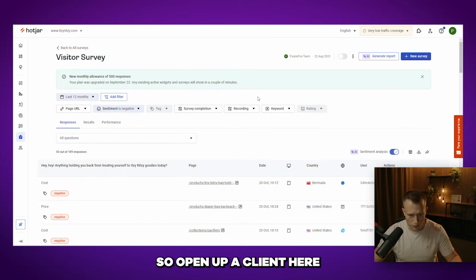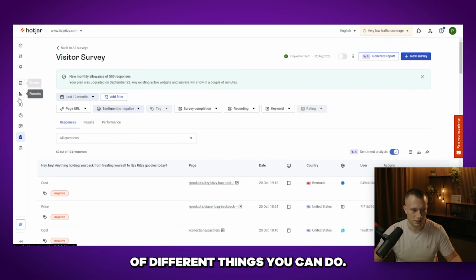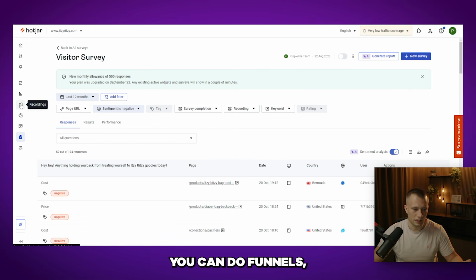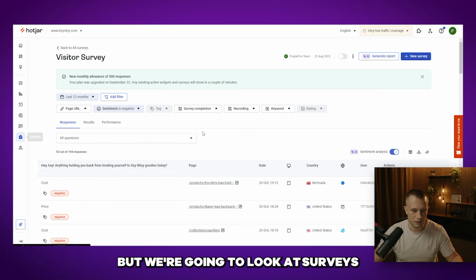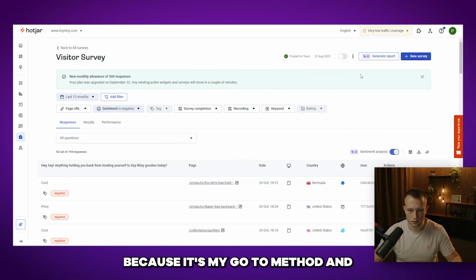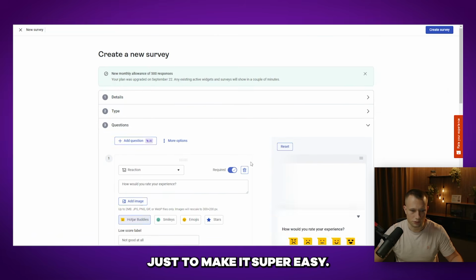Let's dive in. So I open up a client here and we can see that I'm inside of the module called surveys, and you can see there's a lot of different things you can do. You can do funnels, you can look at recordings, heat maps, scroll maps, and you can even do user interviews. But we're going to look at surveys because it's my go-to method. On a survey, when you come in here, you just want to click new survey. You can browse templates or you can start from scratch, right? So let's start from scratch just to make it super easy.